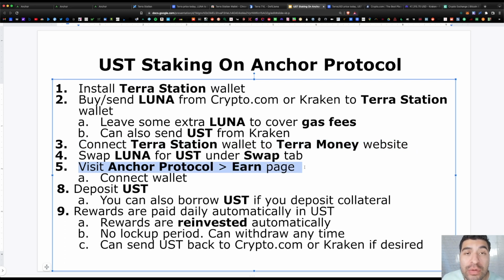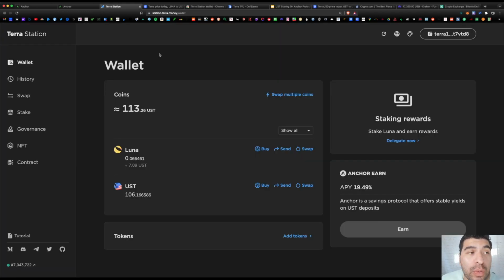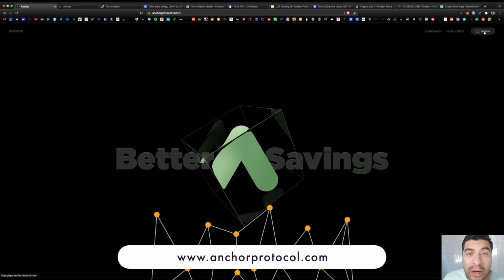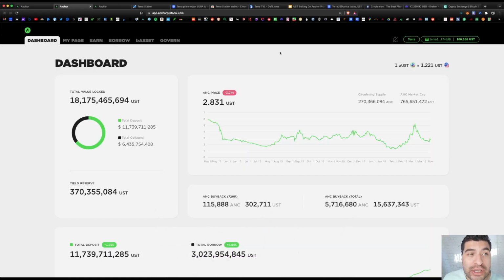So now that we've gotten a hold of some UST stablecoin, we'll finally visit the Anchor protocol website and deposit our UST. You can access the website under the wallet section by clicking on the earn button on the bottom right here. This would take you to the Anchor protocol website, or you can simply visit it yourself by going to anchorprotocol.com, and on the homepage, click on web app on the top right. This would bring you to the dashboard section, and this shows you the total amount of transactions happening on the Anchor protocol. There's currently 11.7 billion UST deposited, and for collateral, there's also 6.4 billion total used as collateral.